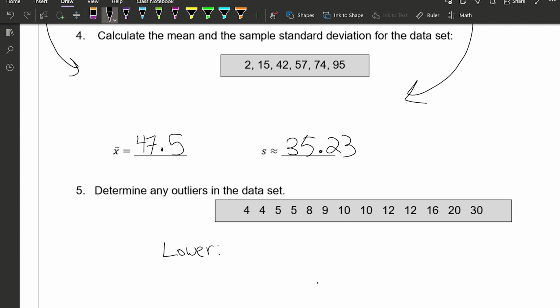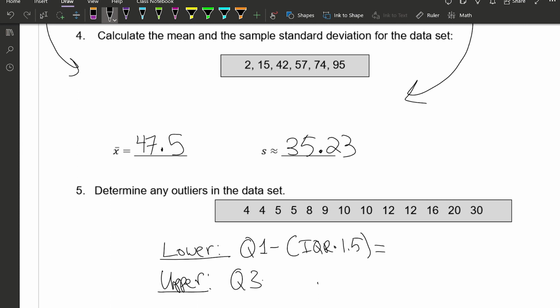We've got lower fence outliers. That's when we do Q1 minus the IQR times 1.5, to find if there's any number smaller than that. If there are, then they're outliers on the lower fence. We also have an upper fence to see if there's numbers too big for our data. This is Q3 plus IQR times 1.5.